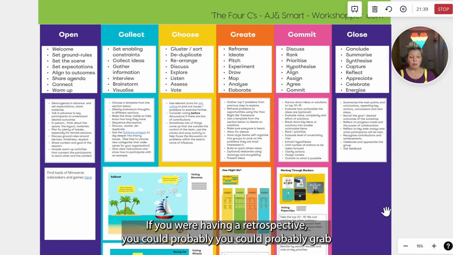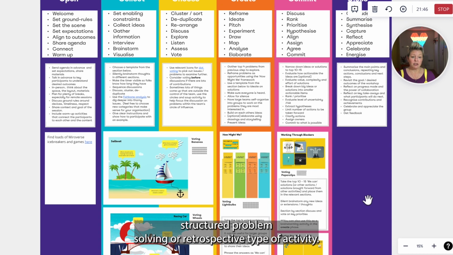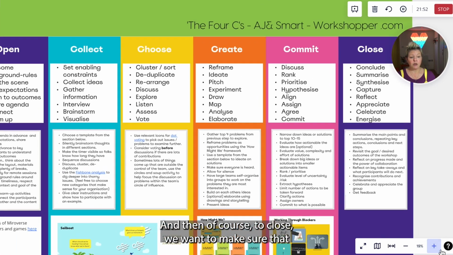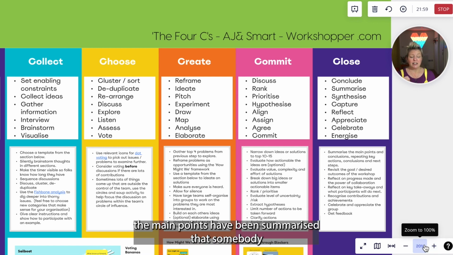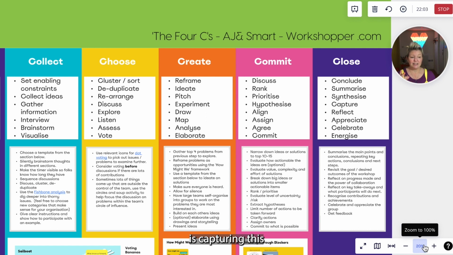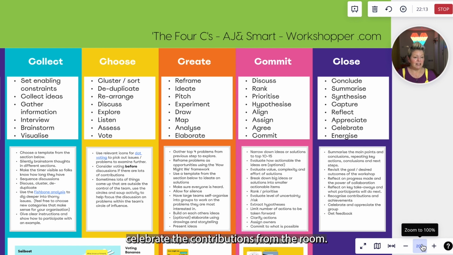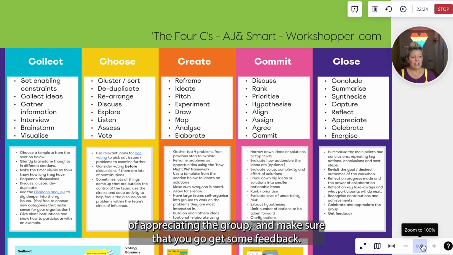If you were having a retrospective, you could probably grab something from each of those columns and have a really well structured problem solving or retrospective type of activity. So I hope you find that useful. And then of course, to close, we want to make sure that the main points have been summarised, that somebody's capturing this information, recognise the progress that you've made compared to where you were at the beginning, celebrate the contributions from the room, maybe do something that is a nice big hooray at the end in terms of appreciating the group, and make sure that you go get some feedback.